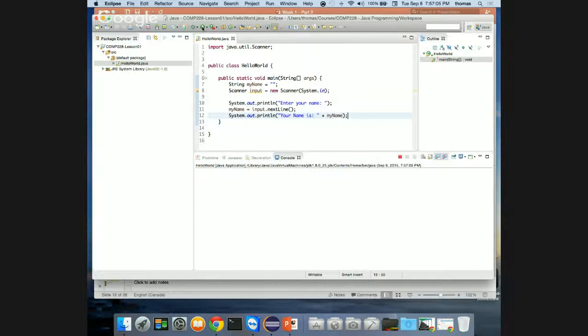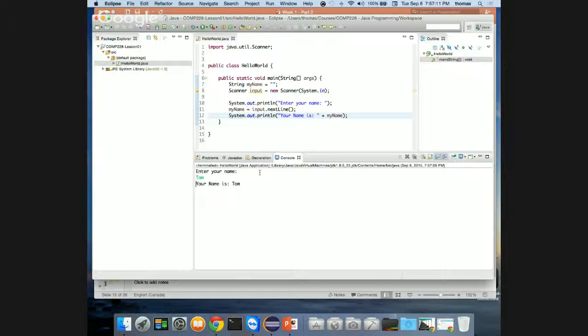I'm going to run it. Enter your name, it asks me for a name. I'll say Tom. Enter. Your name is Tom. But this didn't do what I wanted to do. See, you guys said go to nextLine. What if I just want to do next? Or should I have used a System.out.print? Let's try this again. Let's see what that does.